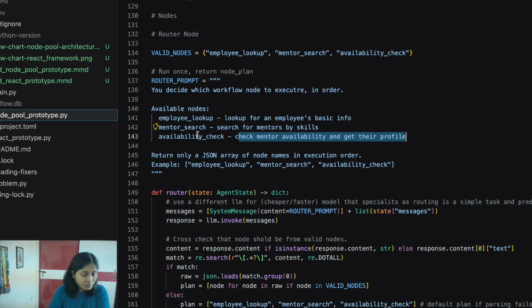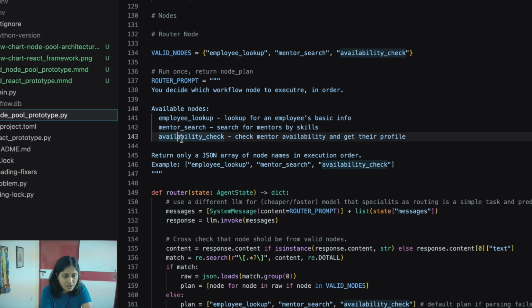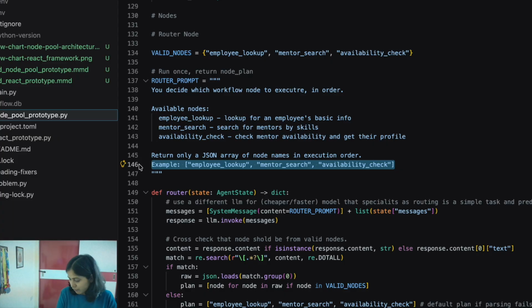We have created 3 nodes, and we are saying, okay, router, use these nodes in the specific order only when you have to do a complex task. And then we are saying, return only a JSON array of the node names in the execution order. So the router will return this, this and this. Example also we have provided. Techniques of writing a good prompt is by giving good examples, right?